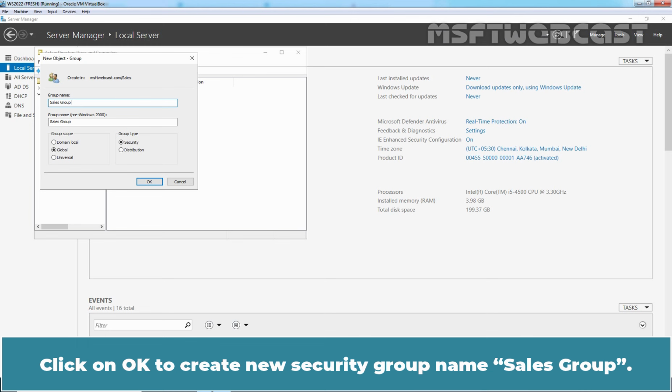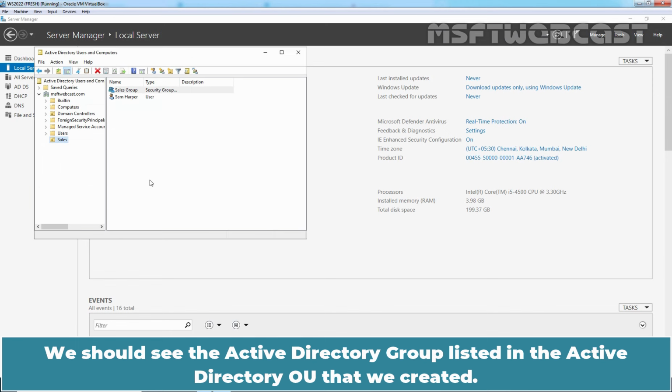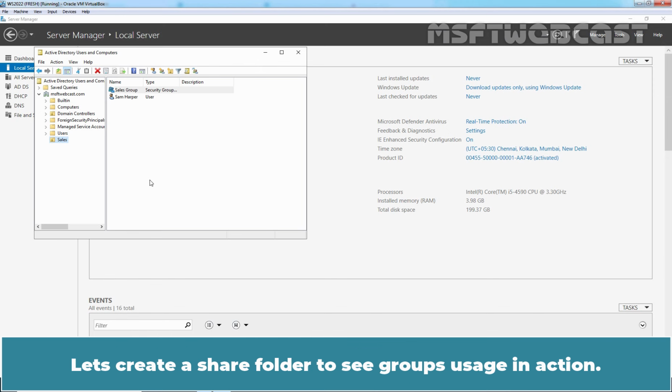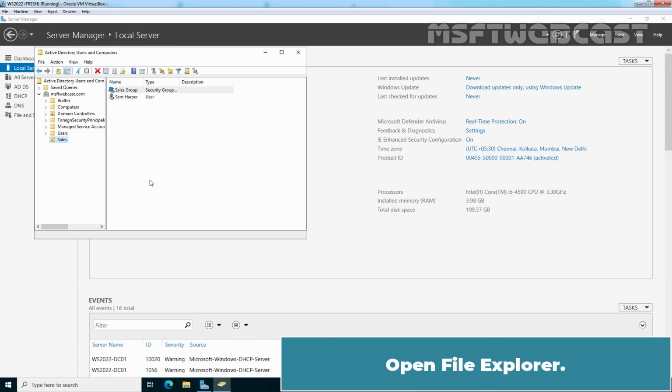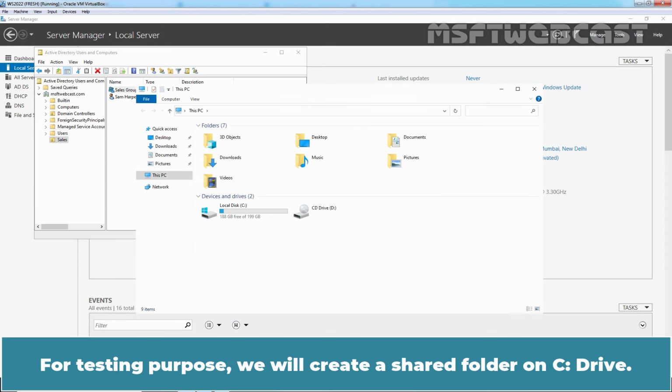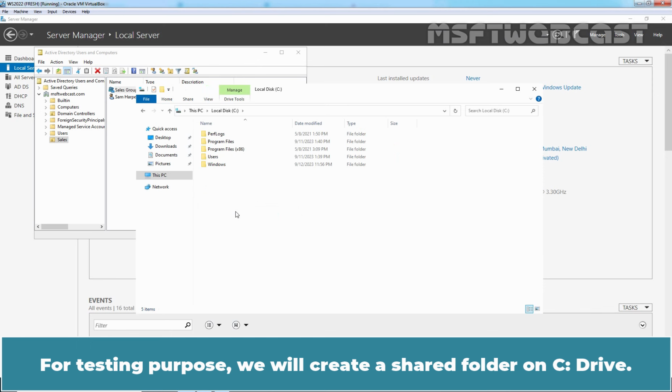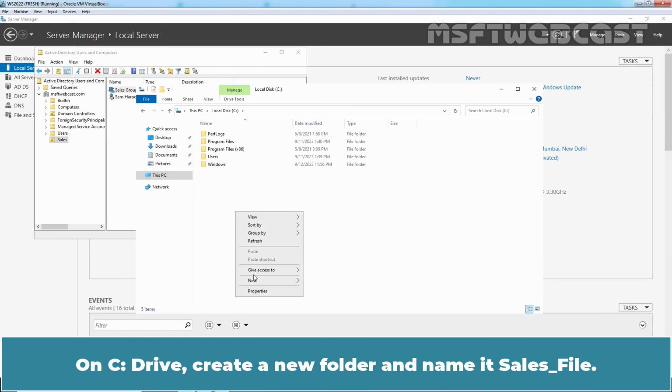Click on OK to create the new security group named Sales Group. We should see the Active Directory group listed in the Active Directory OU that we created. Let's create a shared folder to see the group's usage in action. Open File Explorer. For testing purposes, we will create a shared folder on C drive. On C drive, create a new folder and name it Sales File.